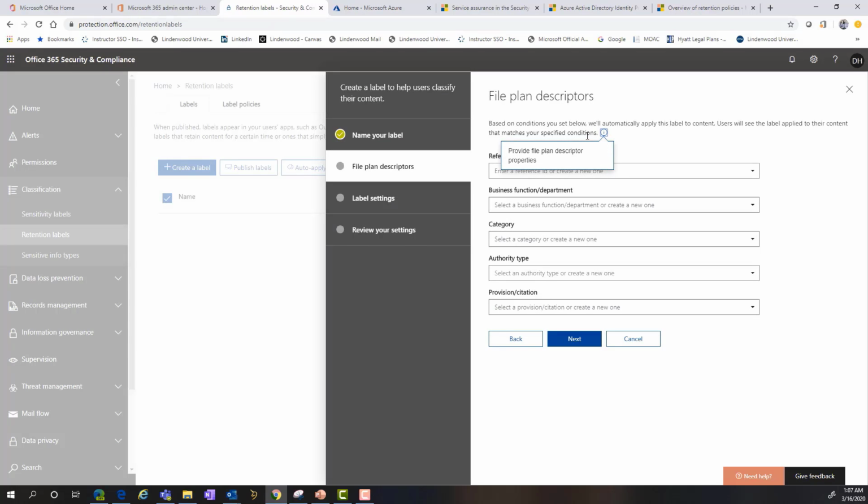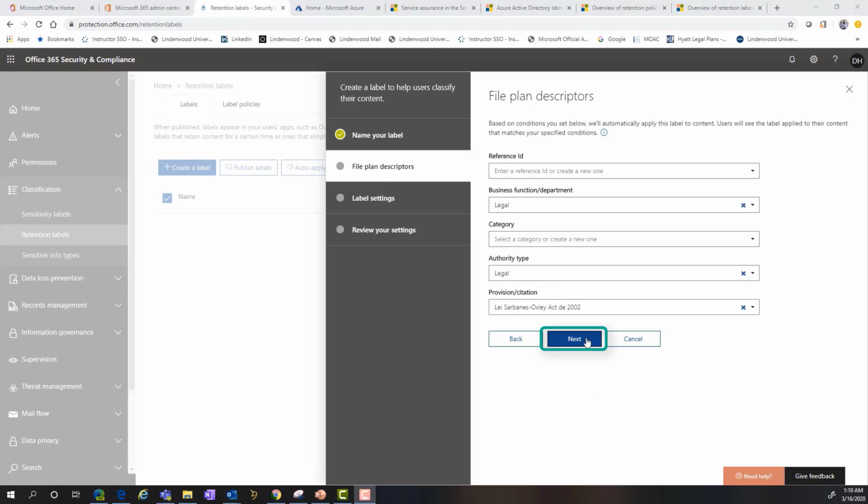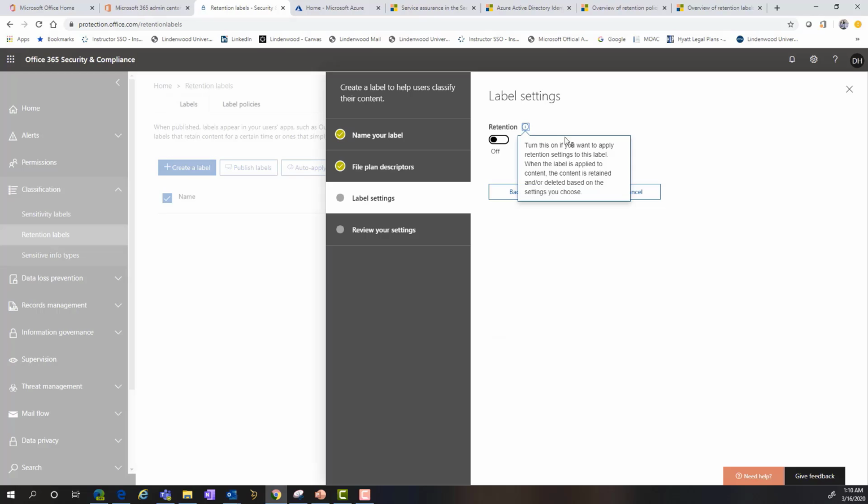As you can see here, there are what are called file plan descriptors. These file plan descriptors are going to be leveraged based on the conditions that we set in this particular phase of our wizard. And so you can see here we can leverage plan descriptor reference IDs, categories, as well as the authority type and the provision that's going to be leveraged to cite that particular descriptor. So if you have any of that information, you can go ahead and apply it here based on additional metadata, but you can proceed and go into the label settings, because that's where we're really going to get into the meat and potatoes on what this label can do.